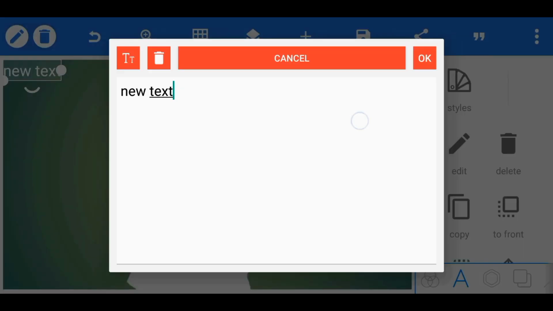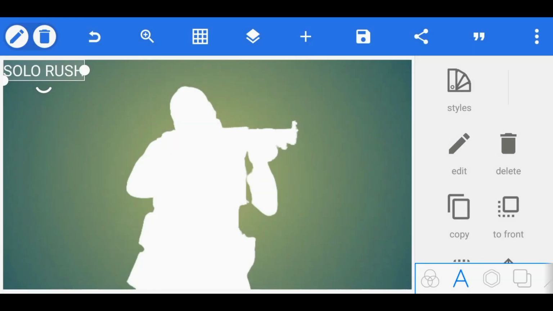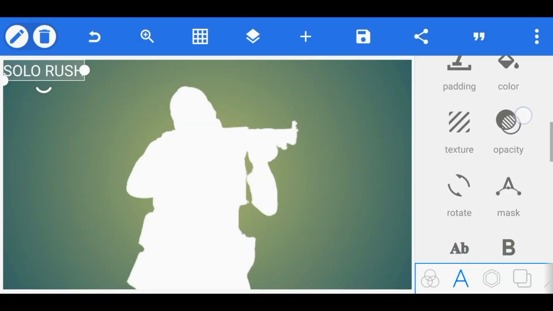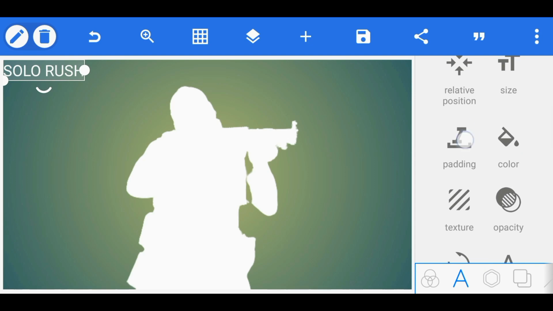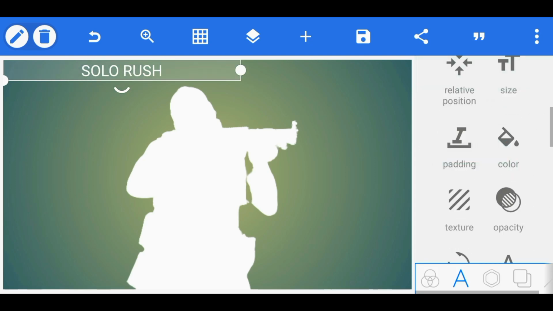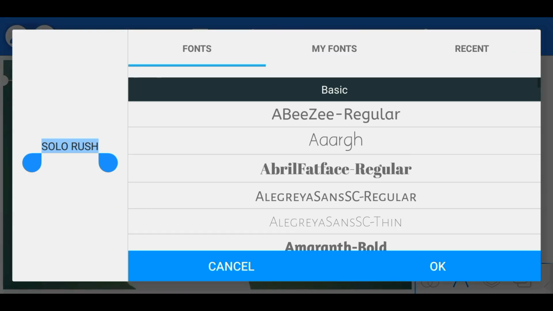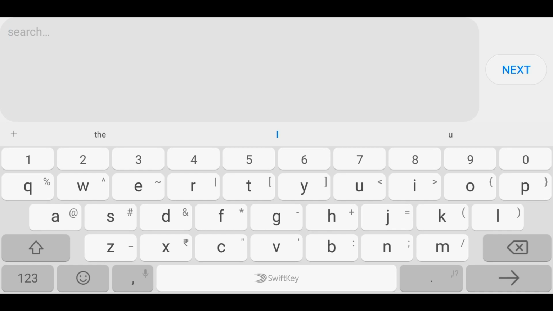Now we are going to add a text here. Increase the padding on both the sides to 100. Then select the font. I am going to use the black hit italic font.